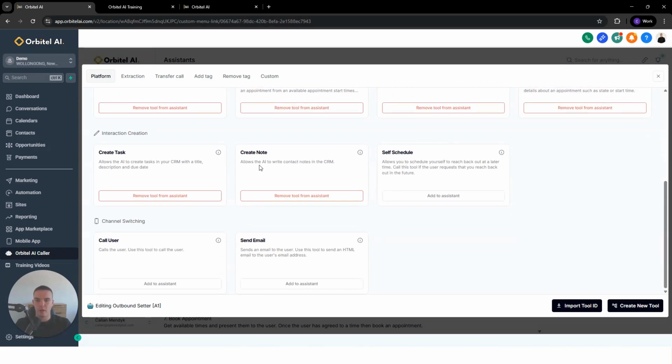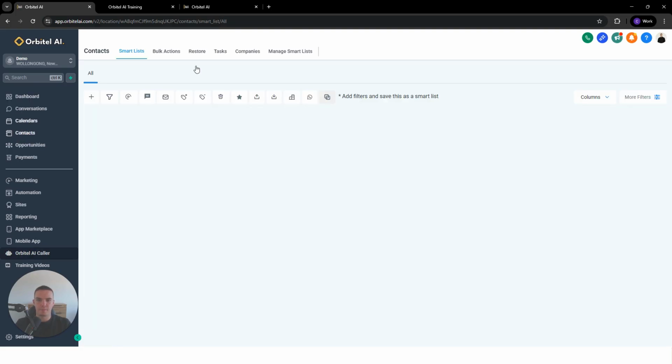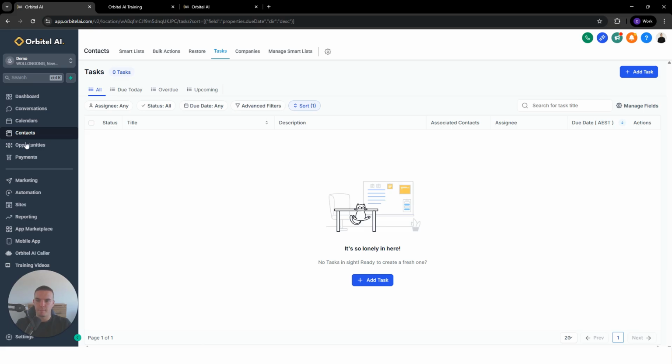So you've got get availability and book appointment, and then check what they've booked, and you can update and alter the booking as well. In terms of this side of things, the interaction creation, we've got create a task. So if you go into contacts and tasks, they can create tasks inside the CRM. So if you come in here, there can be tasks made by the AI in here.